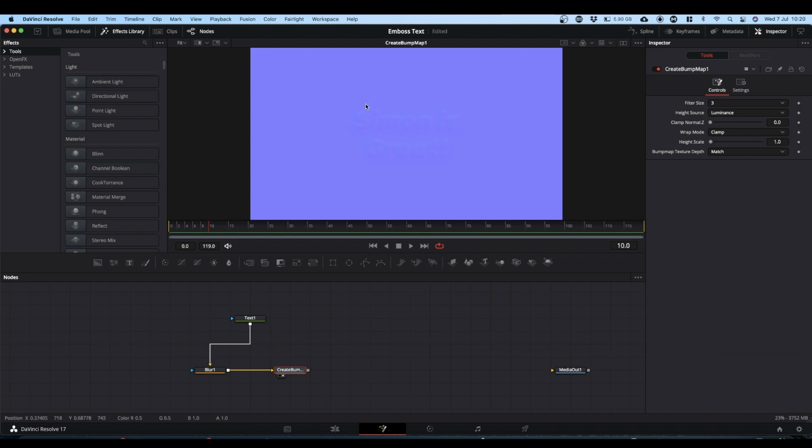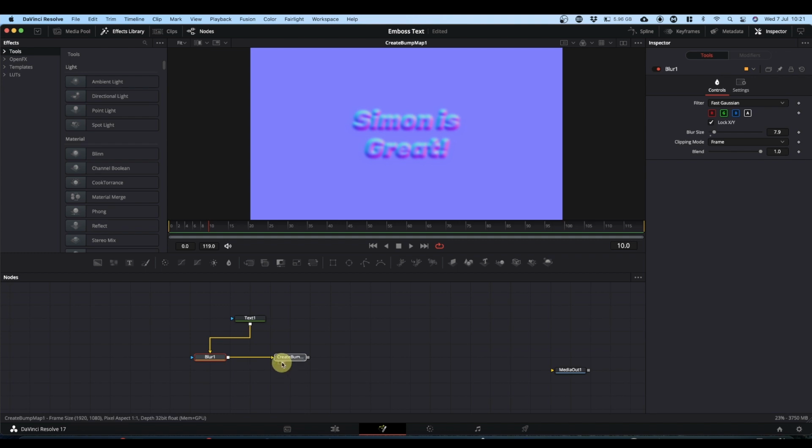At the minute you can hardly see anything, just in the middle here you can just faintly make out our writing, but if we bring the height scale up, we start to get something that looks almost 3D. Now, traditionally, this would be used in the 3D environment to give the impression of depth or texture to an object without actually changing its geometry. But I've never been big on tradition, so we're not even going to go anywhere near 3D.